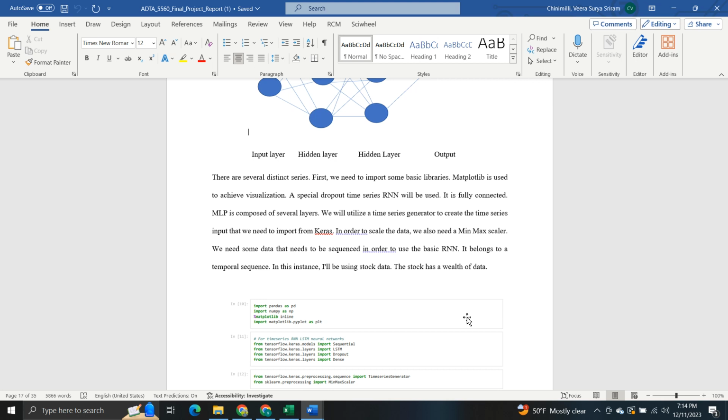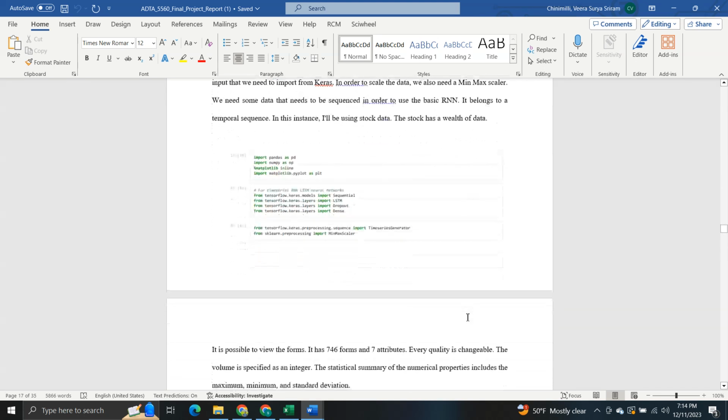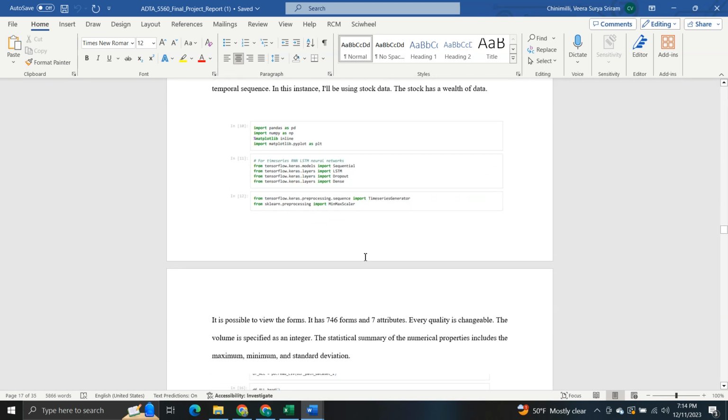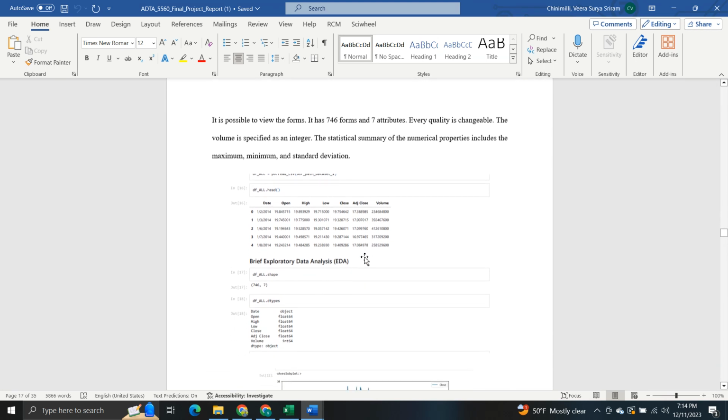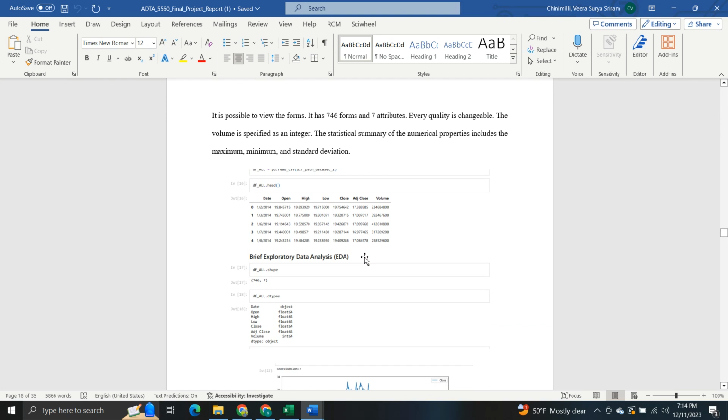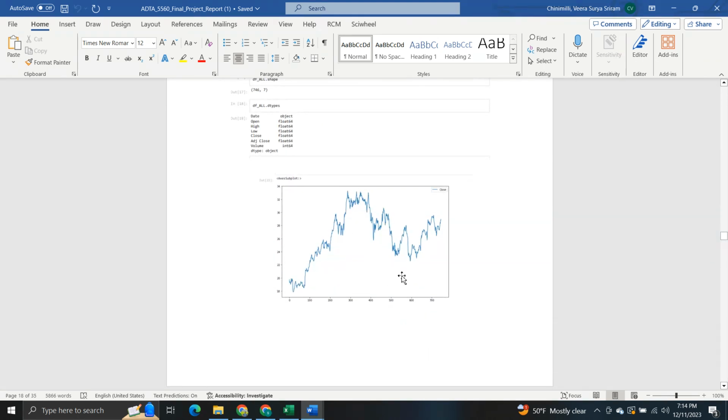I will be using stock data. The stock data has a wealth of information. It is possible to see that it has 746 rows and 7 attributes. Each attribute is numeric. The columns are specified as integers, and the minimum, maximum, and standard deviation properties appear in this statistical summary. And the graph is shown from the code.